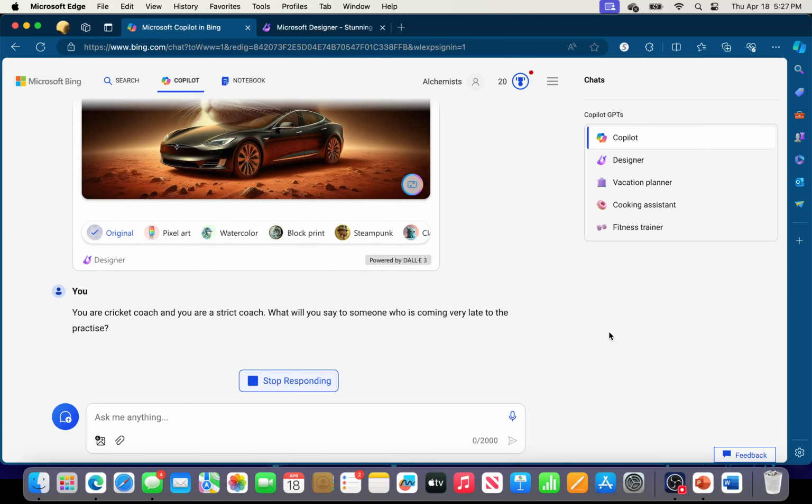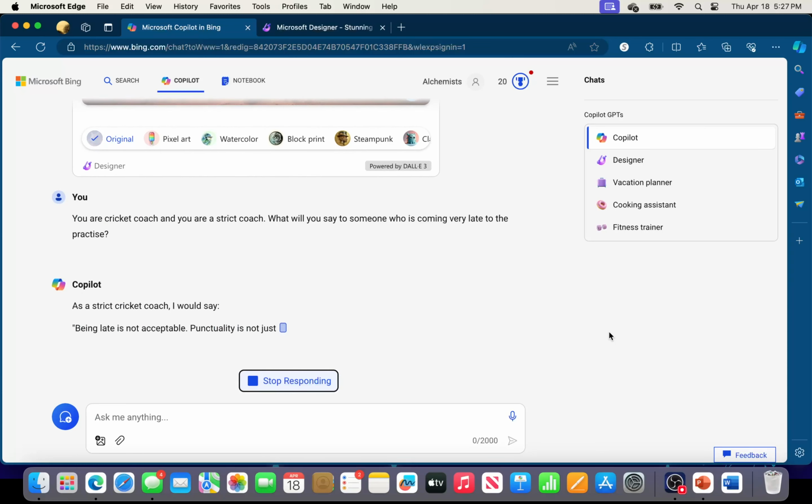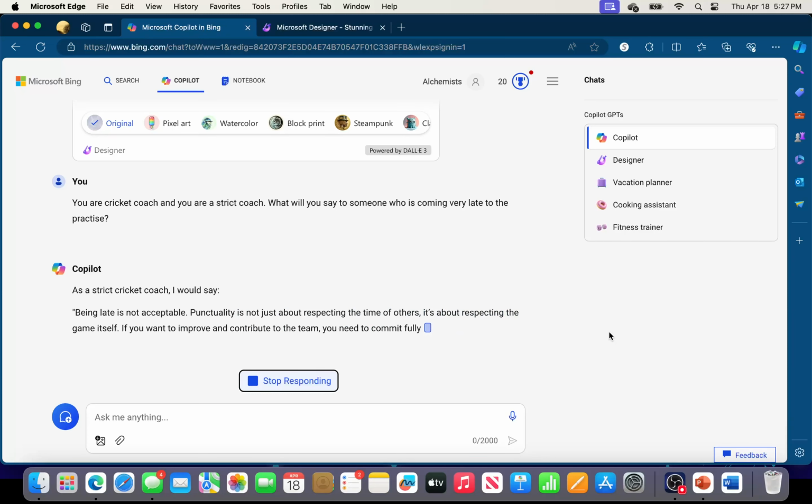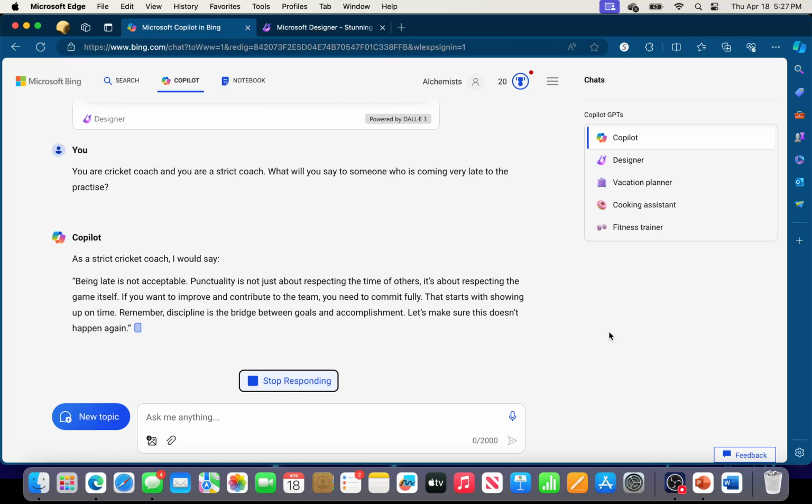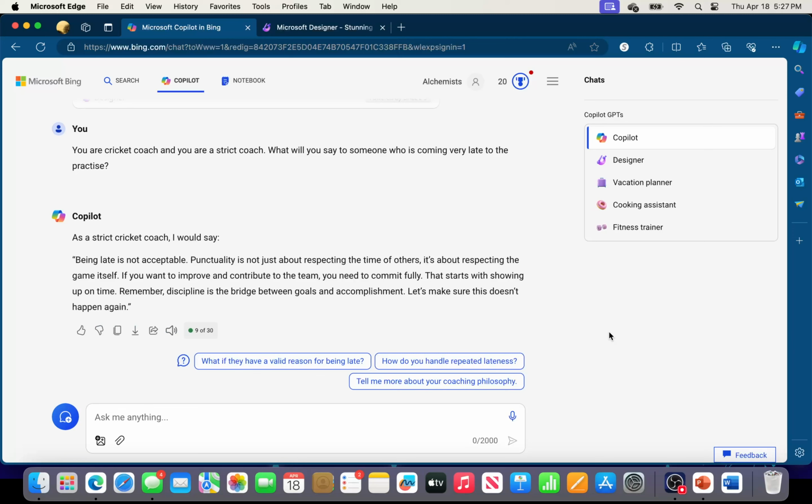So this is the tone that I've set for the AI, as a strict cricket coach. It says, I would say being late is not acceptable. Punctuality is not just respecting the time of others. It's about respecting the game itself. If you want to improve, blah blah blah. It's very strict.